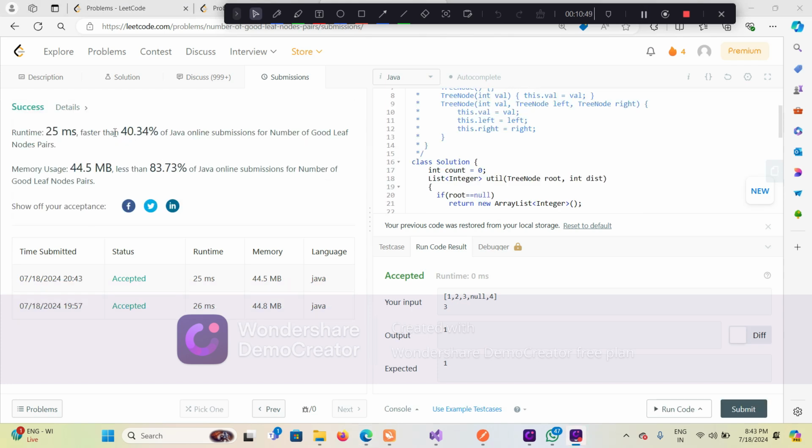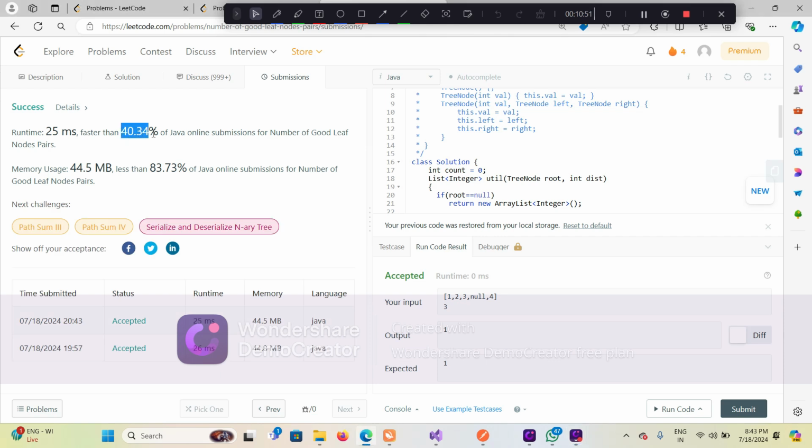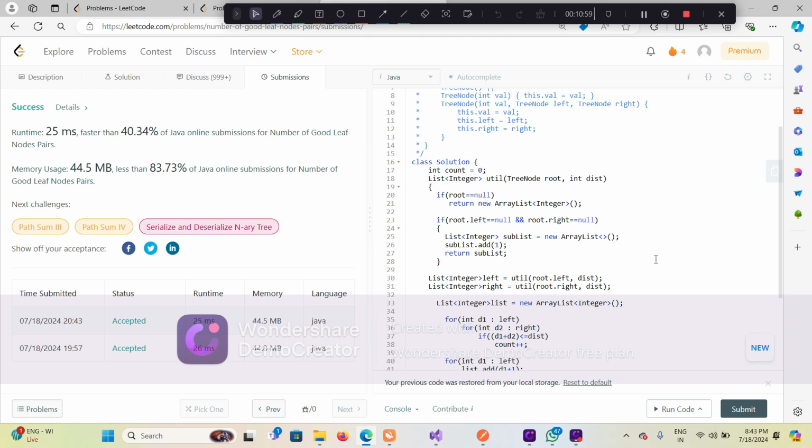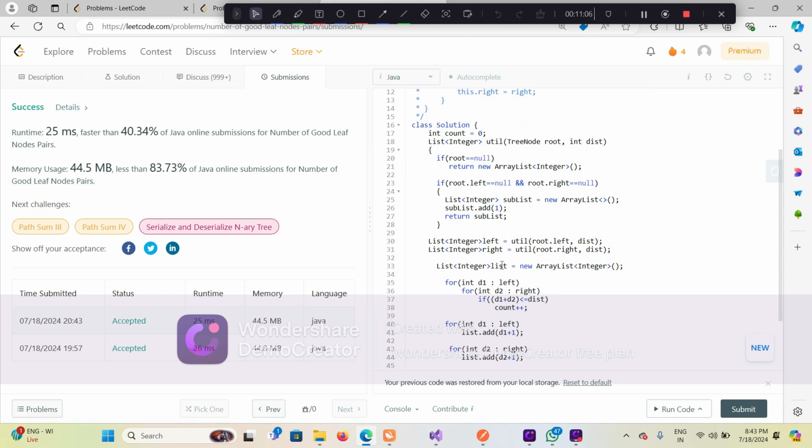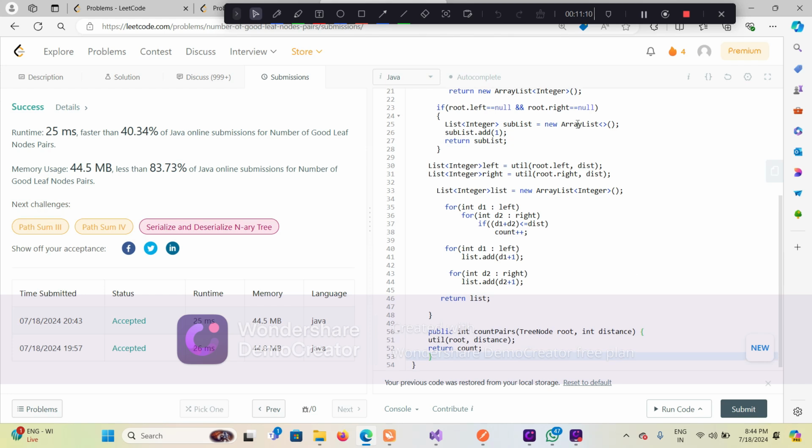But can you see it is only faster than 40% of Java online submissions. So I have a follow-up question for you, because follow-up questions are always expected in top companies, Google and Microsoft, right? So now you have to think how you can make it further faster with the same time complexity. Can we do something instead of using array list? Can we use some more technique which can make it a bit faster? So that is your follow-up question. Please try that as well.